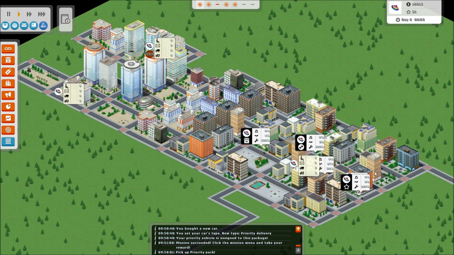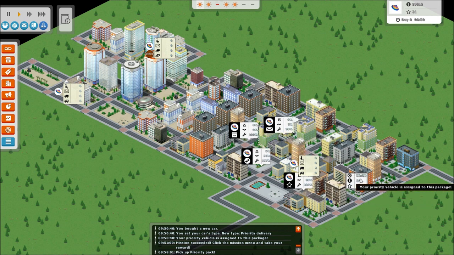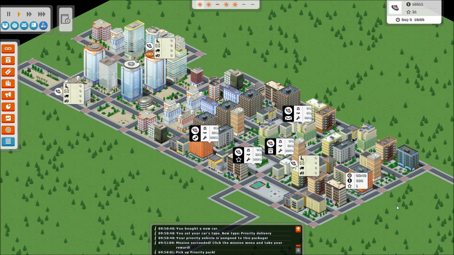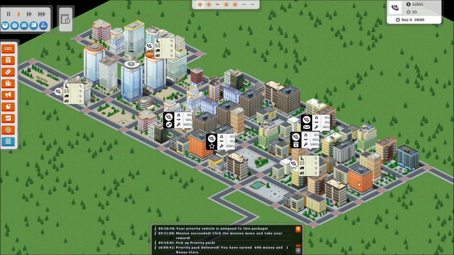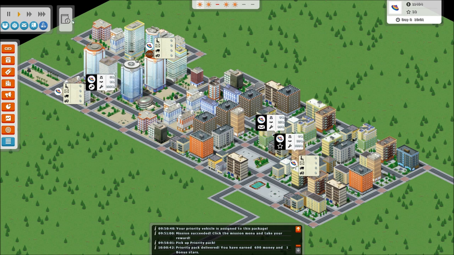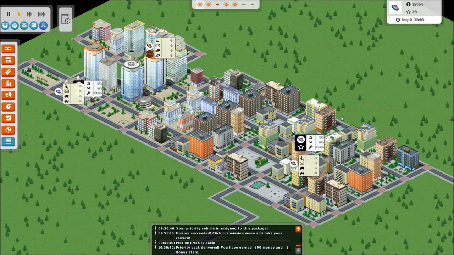I picked up another priority package. Is he gonna deliver it again? Oh, I just had to click it in just the right spot. $6.90 money and 1 bonus star. Cool, cool. So they're delivering it still.